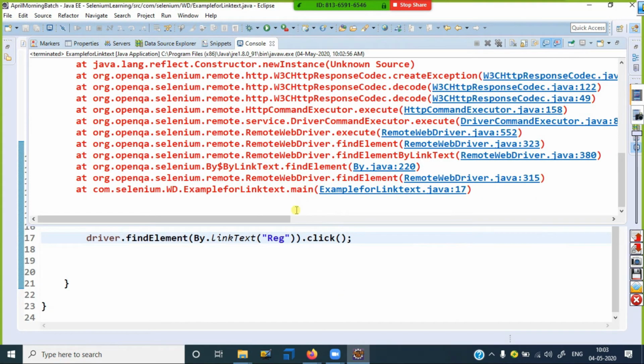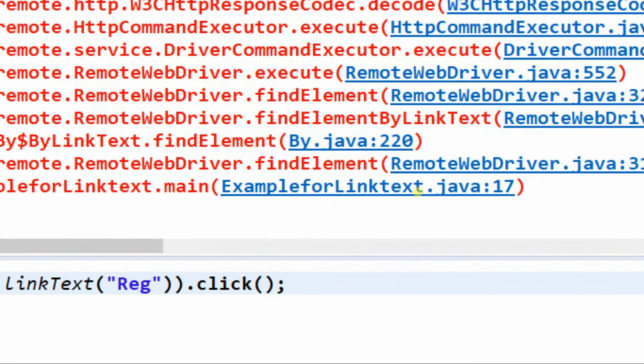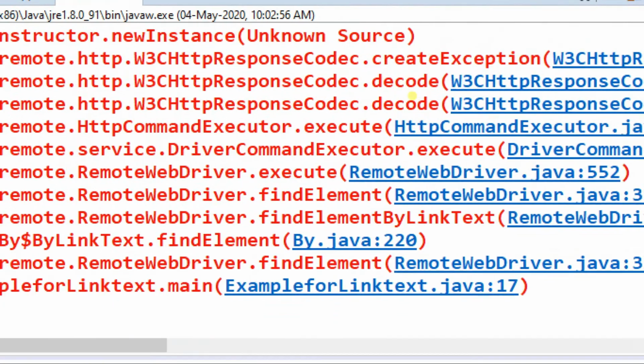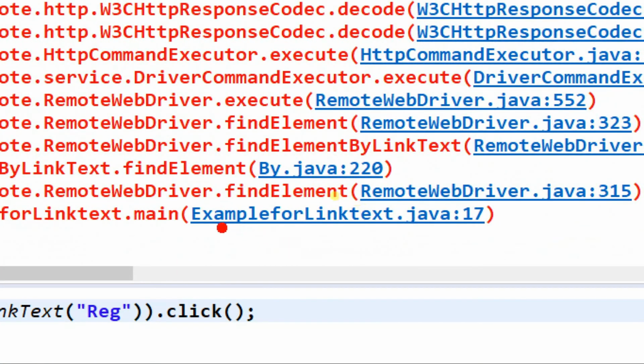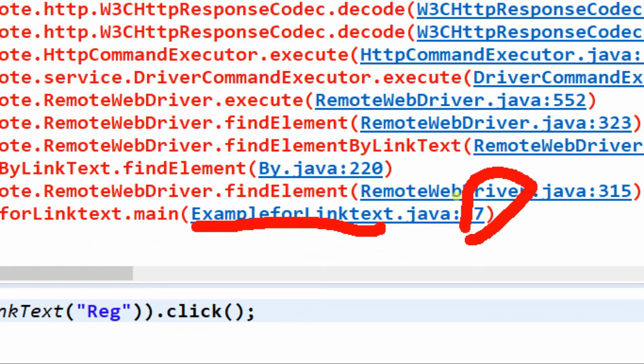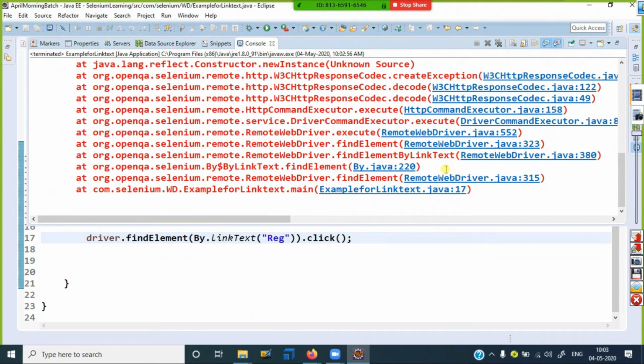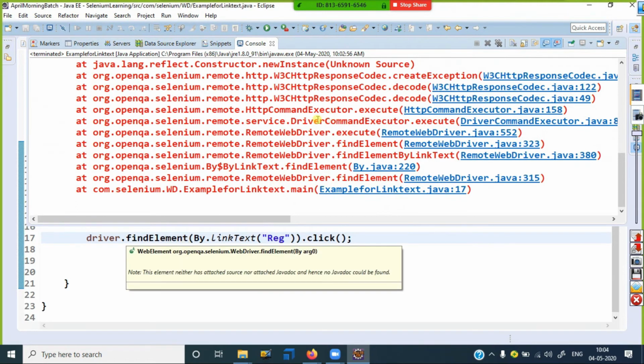Sir, it is throwing an error, sir. But how do I know which line it is throwing the error on, sir? See, in this, this is our class name, example for link text. In that 17th line, it will throw the error. Where is the 17th line? Okay, this is the 17th line. Are you seeing this is the 17th line? In that 17th line, what is the problem?